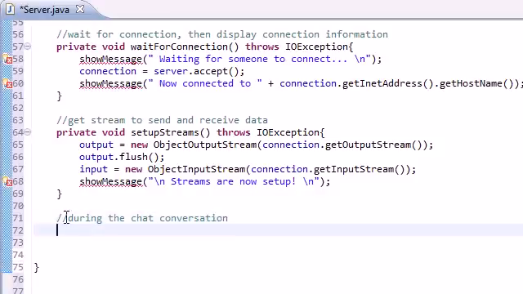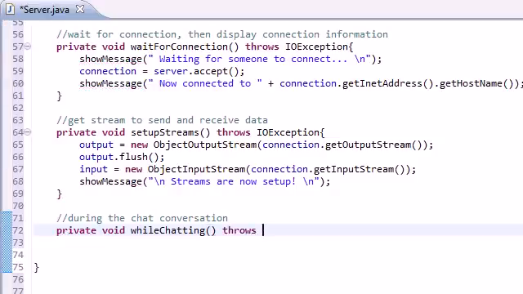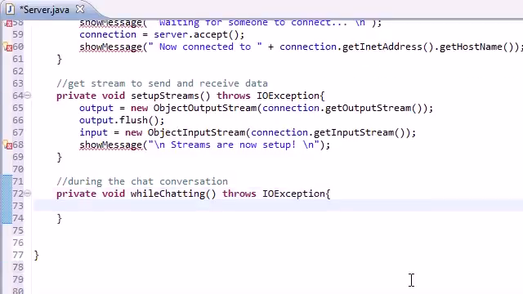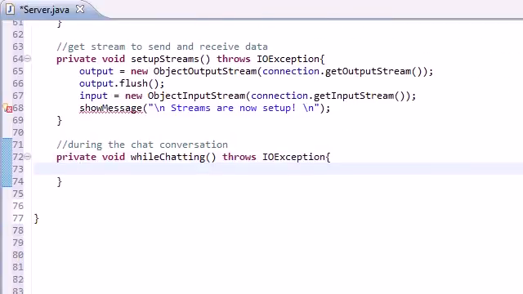chat conversation. So again, what we did is we named this private void while chatting, and this is going to throw an IO exception. Alright, so the first thing we want to do is give a prompt that says, okay, you are now connected, you can now start the conversation.